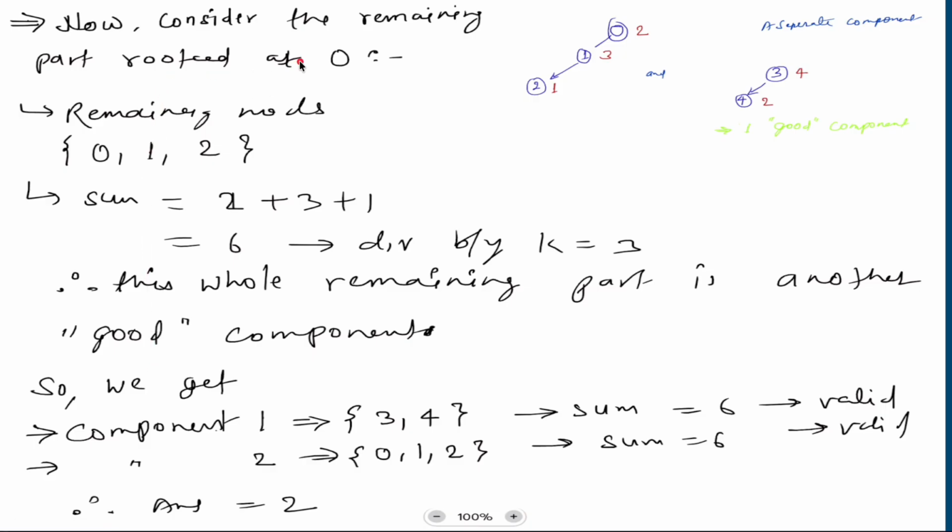So now consider the remaining part which is rooted at 0, right? The remaining nodes are 0 1 2, right? We have already seen that this is a good component, because its sum is this one. Now we'll talk about this one. What is the value there? 1 plus 2 plus 3 is 6, right? So we are getting 6 here. It is divisible by k equal to 3, which means it's also a good component.